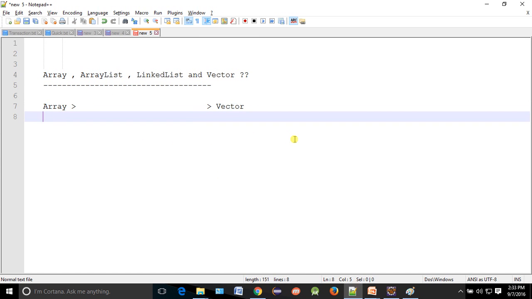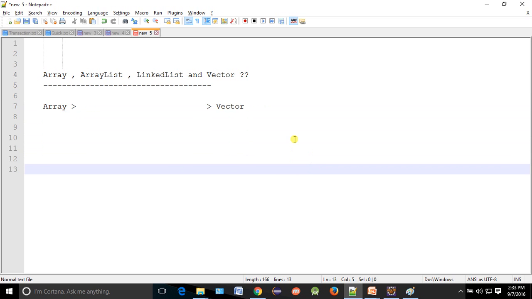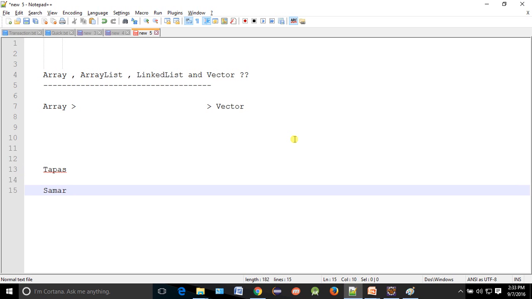Suppose let's go back to our school days. In school days our parents will be very much curious about our marks, right? How much marks you are getting. Suppose my name is Tapas, and I have a friend, suppose Samar. My parents called me and asked, hey, how much marks did you get? I told, yeah, I got 5 marks more than Samar.